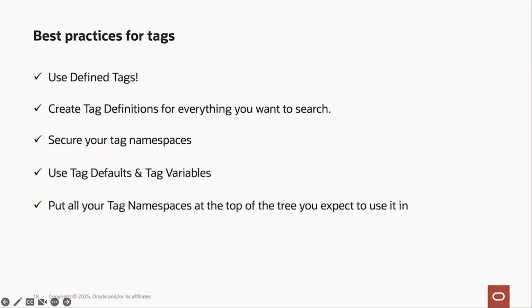Next is to use tag defaults and tag variables. So just taking advantage of being able to automatically tag all resources in your tenancy or a specific compartment. And with tag variables, you can easily keep track of who tagged a specific resource and when it was created.